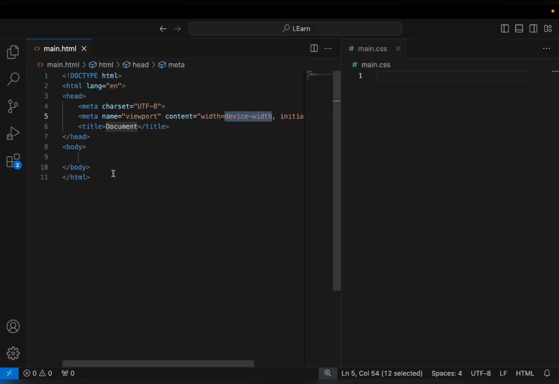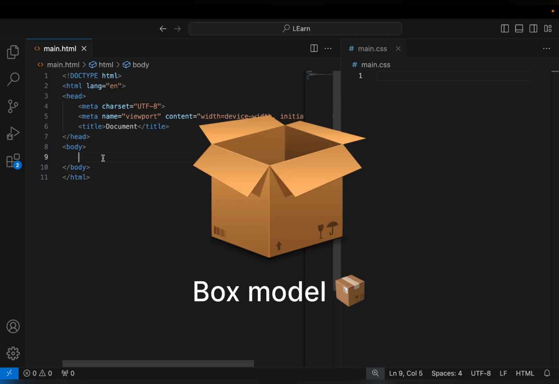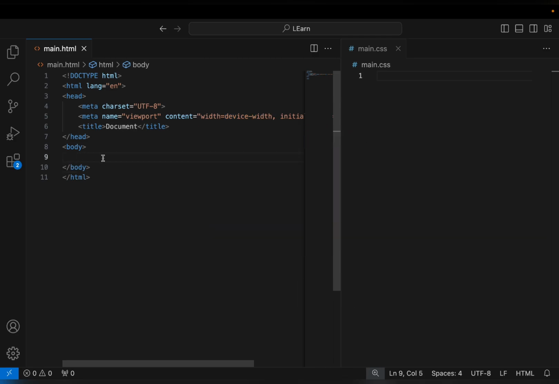Welcome everyone. In this video I am going to tell you about the box model. Three default properties of each and every element inside of an HTML tag are known as the box model. So let me explain it with an example.